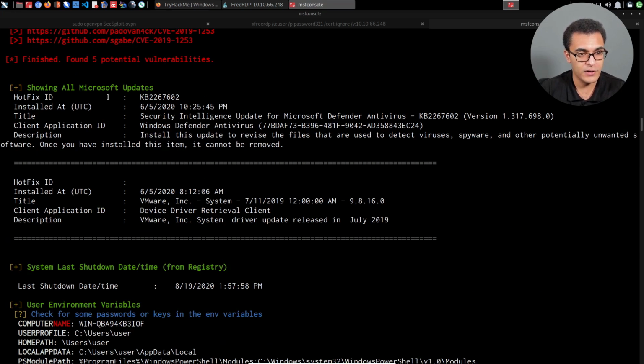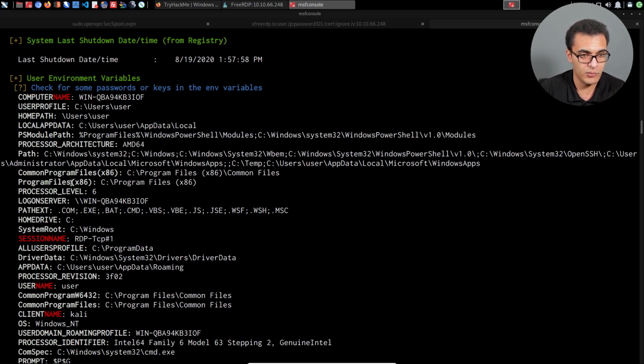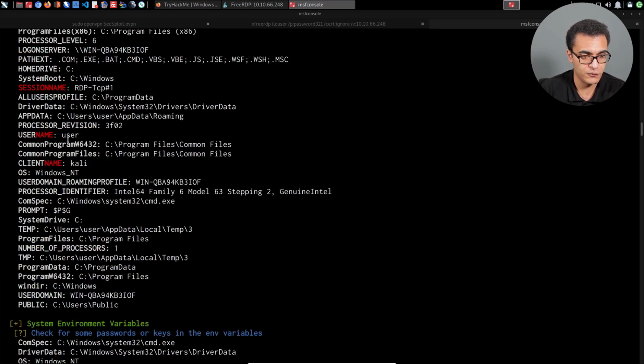All right, so for the installed updates, it'll give you the hotfix ID, when it was installed, and then of course the description and the title, which is very important. In this case, you can see that one of the Microsoft updates is pertinent to Windows antivirus or Windows Defender. And then of course there's a driver install, which is VMware, which tells us that this is indeed a virtual machine.